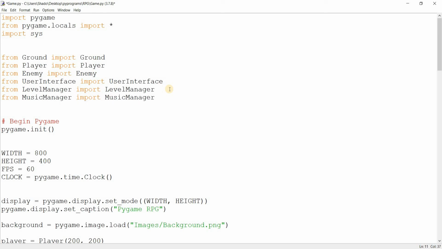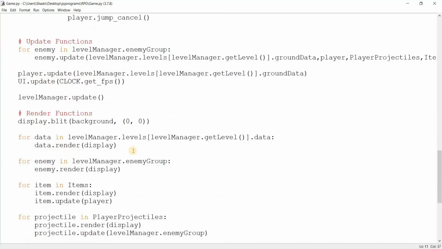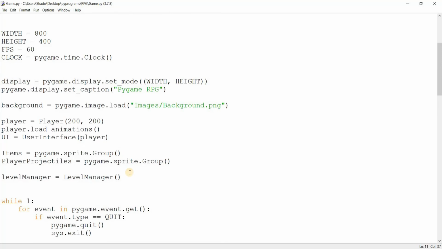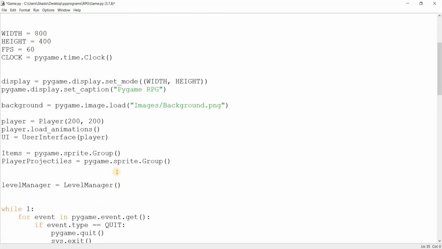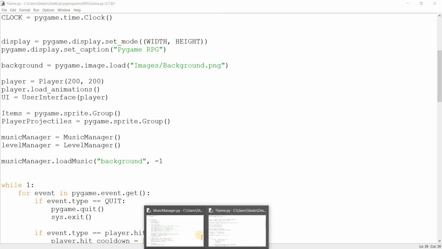And by the way, we're pretty much done. I'm just going to show you guys now how we can use our music manager and where we can put it. So we'll just focus on playing a few sounds, and I'll come over here and create our object music manager. And what I want to do is music manager dot load music. And what music do we want to play? The background. And what's the number of times we want it to play? And that's -1, obviously.